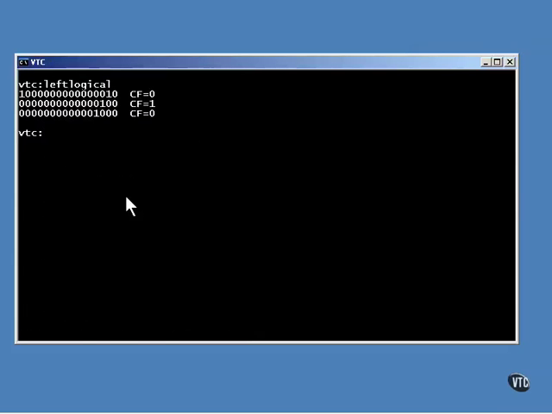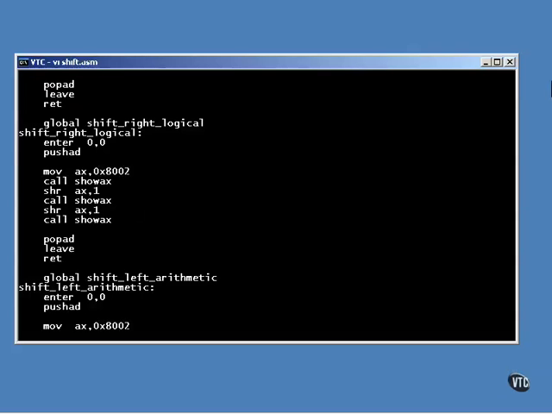The bits are shifted to the left, zeros are introduced on the right, and the bits on the left are just lost to the register. But the bit shifted out is stored in the carry flag. This is a similar function for shifting logically to the right.